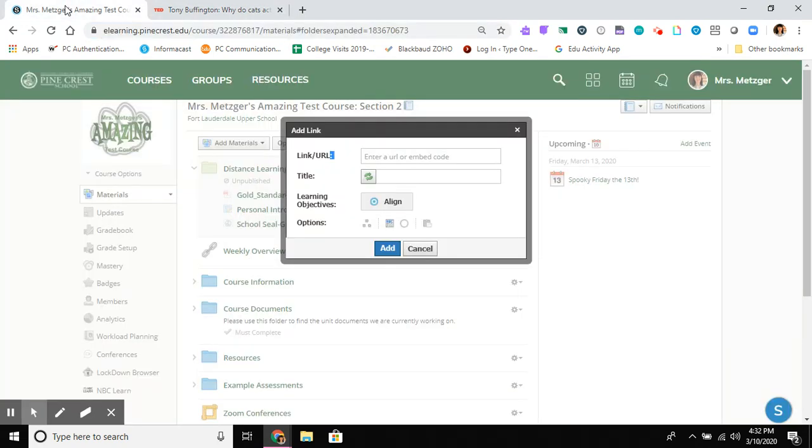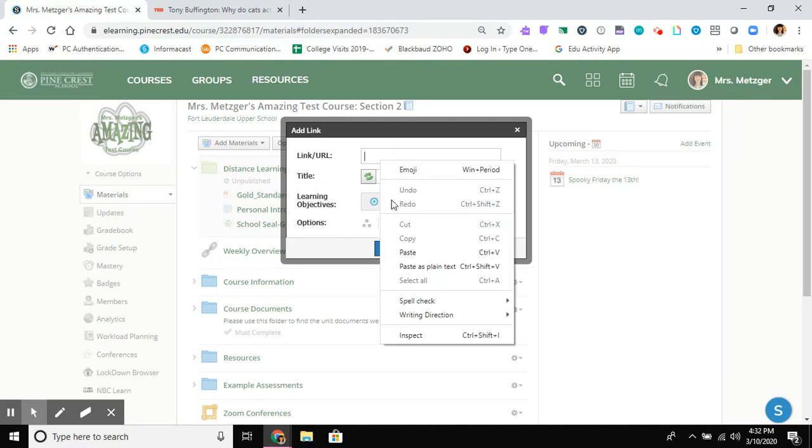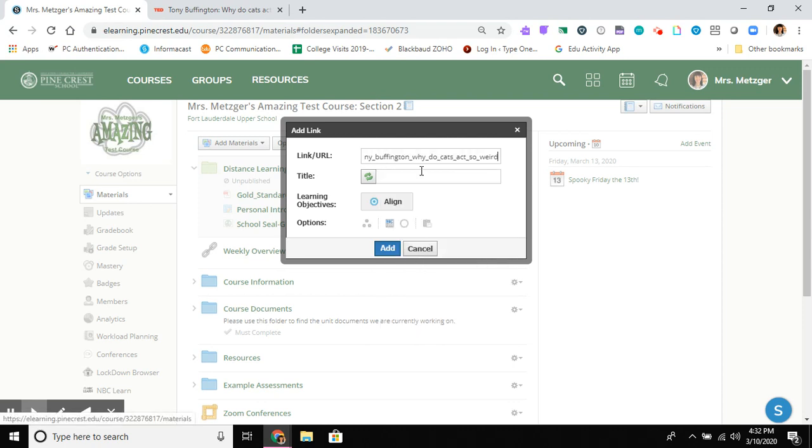I go back into my Schoology tab and I'm going to paste my URL. On a Mac, that's going to be Command V. On a PC, and I'm saying V as in Victor, it can be Control V as in Victor, or that right click again, and I select paste. And then I'm going to add the title. So I'm going to say cat video from TED Ed.